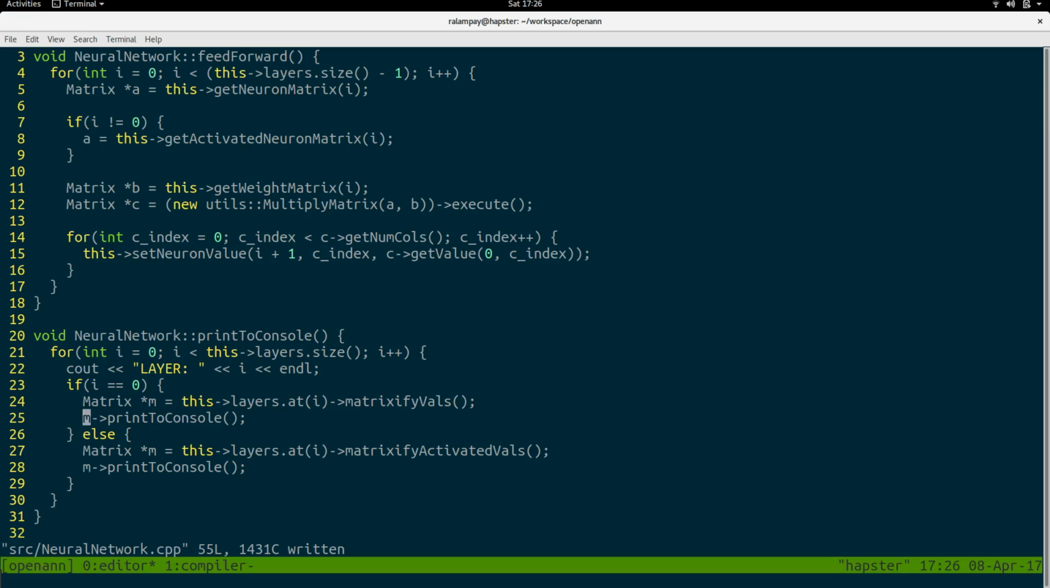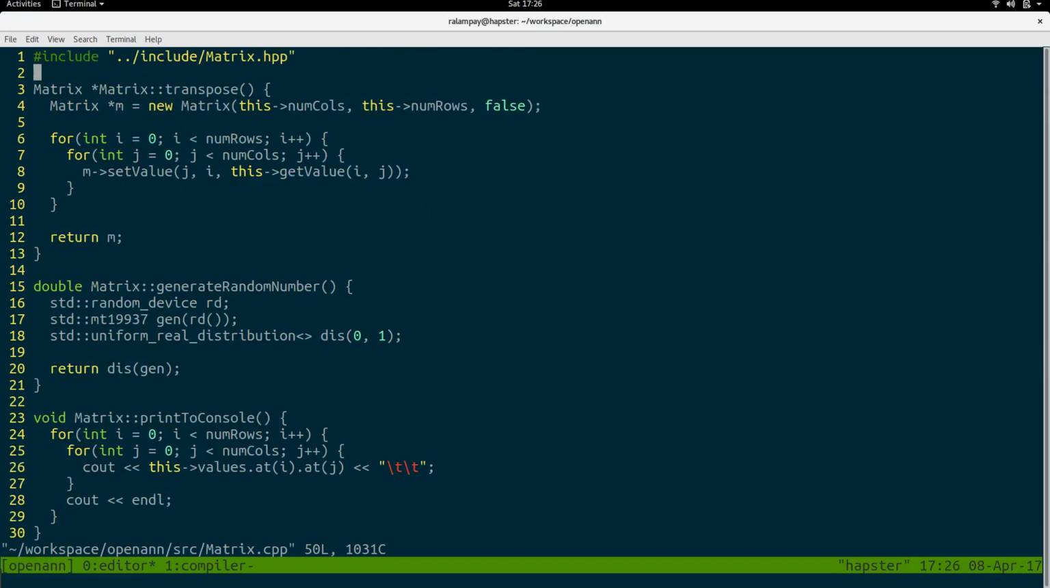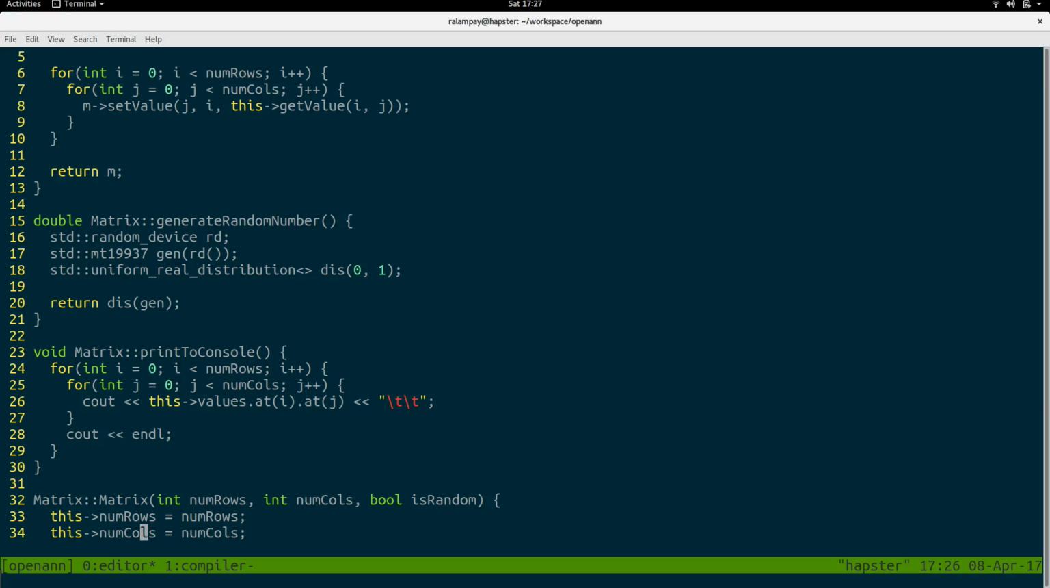Again, we have matrix M, right, which has its own print to console function. Let's see, print to console. Right, that simply just prints out the matrix, in the matrix form, right?